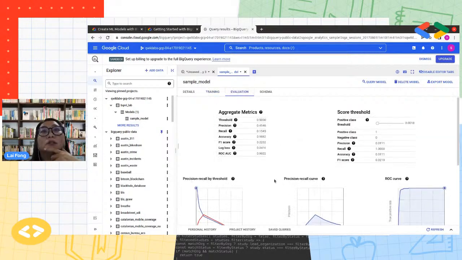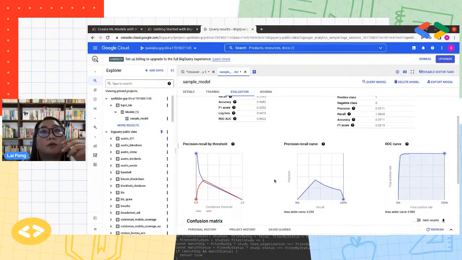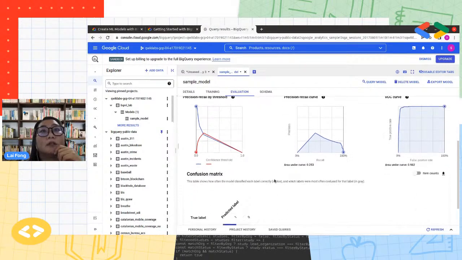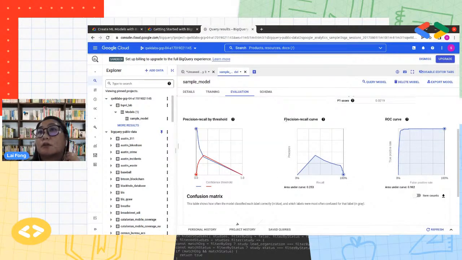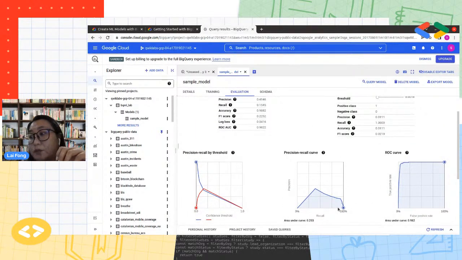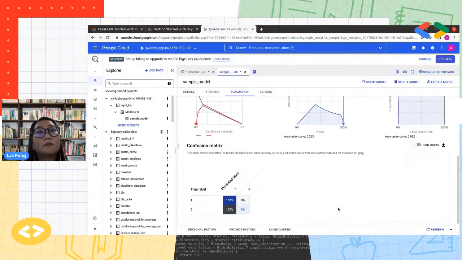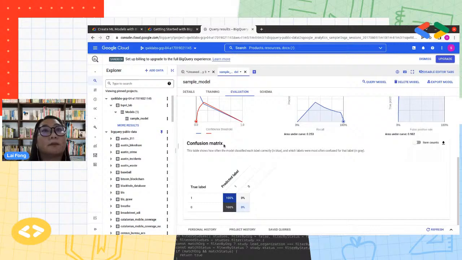Then the evaluation: here are the different metrics that are collected during the training time. We have the precision recall by threshold, the precision recall curve. If you are not sure about this glossary, I can share the link later on. These are the metrics normally we use to evaluate the model performance. And one of the examples is also the confusion matrix. You can see it's doing very well.